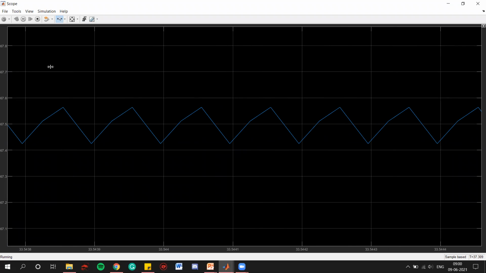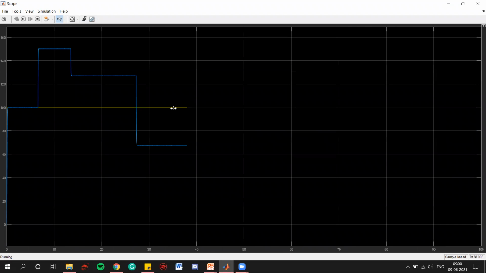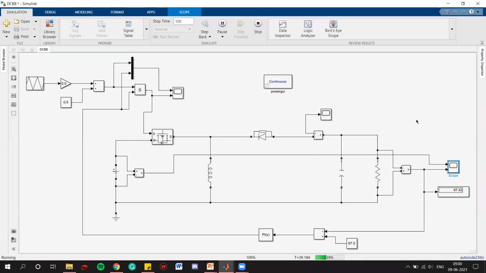Right? See, and we can see the yellow line, that is our constant input voltage, is already constant. This is our output voltage. So this thing, we can use when we are using this topology or this DC buck converter in an electric vehicle.